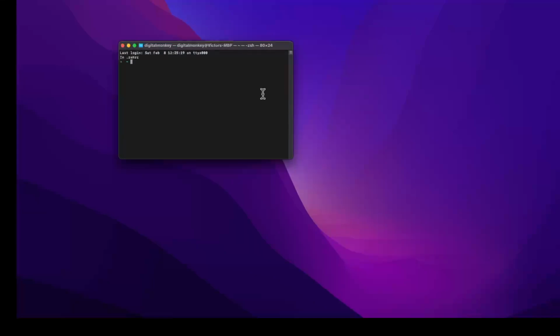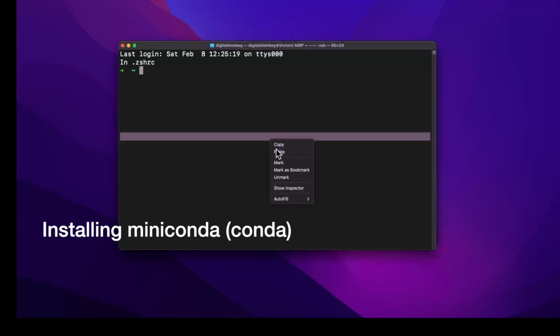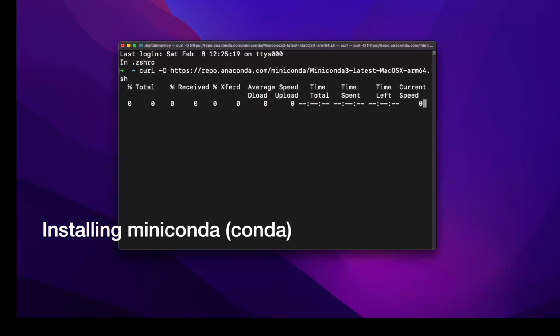I'm going to hit Command plus just to make the font a bit bigger so it's easier for you guys to see what I'm typing. And we're going to run a command to download a script which will install the Miniconda environment. So I'm going to explain to you what that is used for while this is installing.